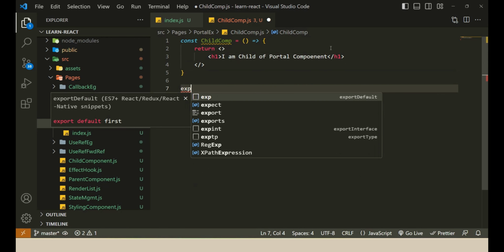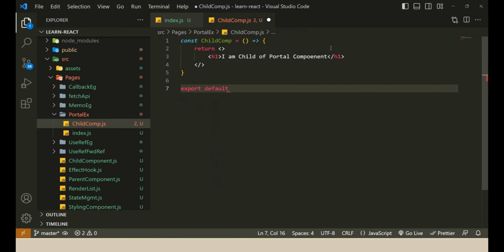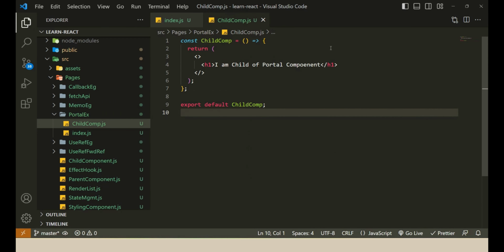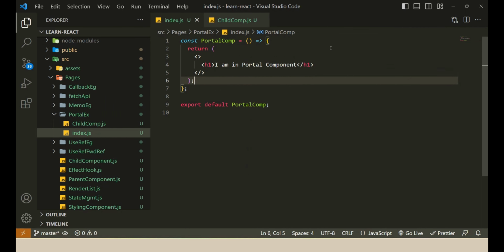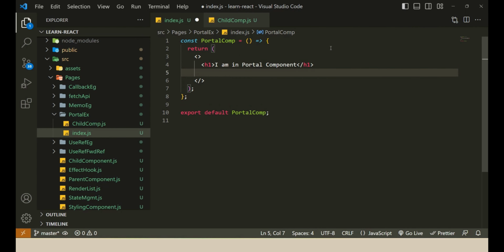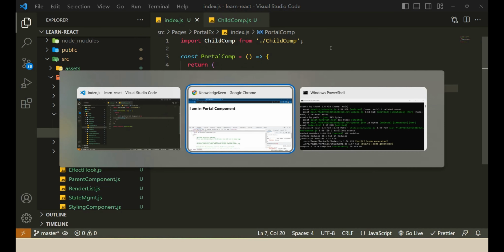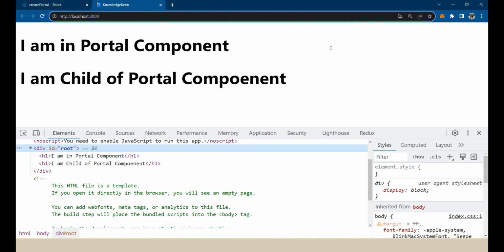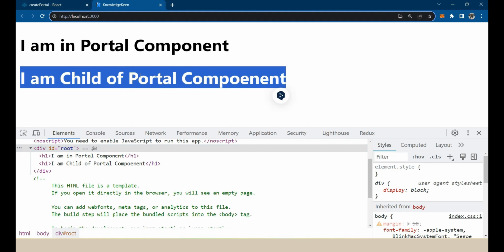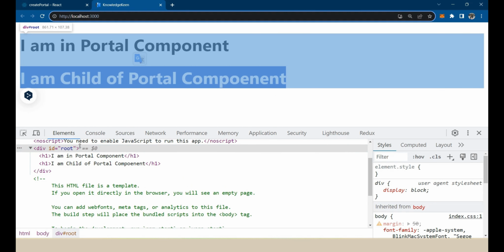Quick, easy. Export default child component. Very easy, simple. Coming back to the same example, child component. This is nothing that we have not done before. It's very easy. I'm in portal component. Here I'm child of portal component basically.